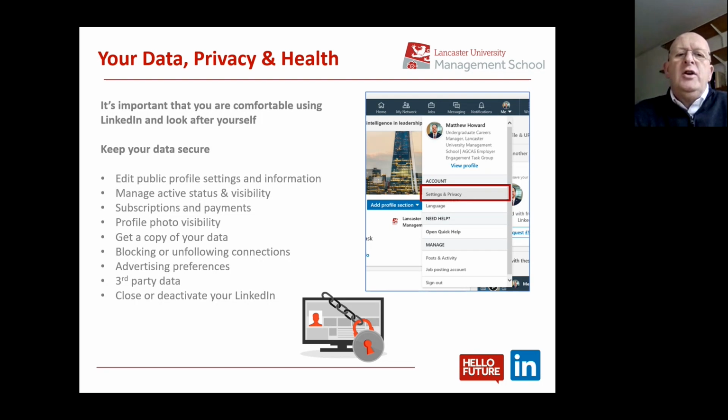Use a suitable photo. Make sure that you block or unfollow connections, so if people are contacting you and are not communicating with you professionally, or you're uncomfortable with anything they're posting, or they're just being a pest. You might occasionally get unprofessional recruitment agencies who are continually contacting you. Just make sure you unfollow and block them, as you would with any other social media.